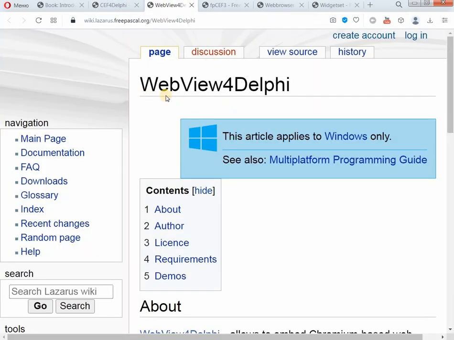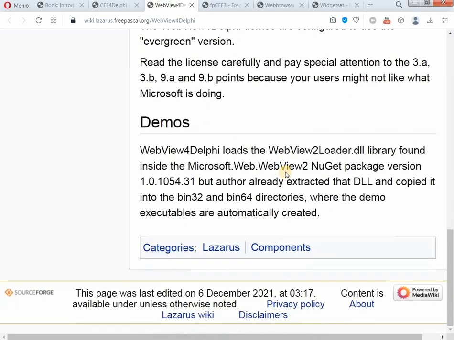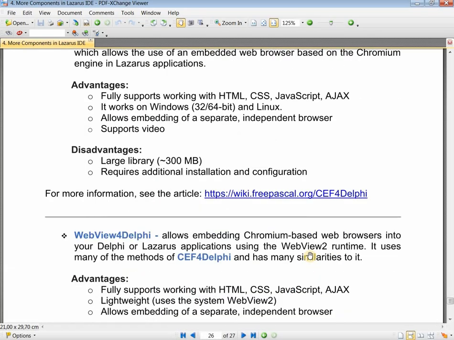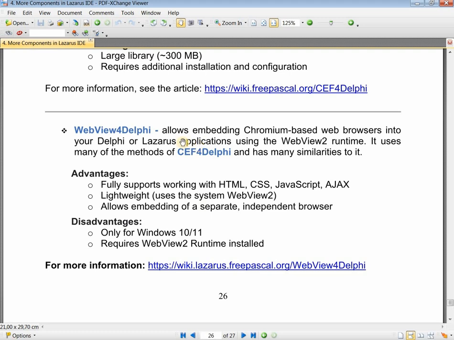The next one that we'll also look at here is WebView for Delphi. It allows you to embed Chromium-based web browsers into your Delphi or Lazarus applications using the WebView2 implementation. It uses a lot of the methods of the previous one and has many similarities with it. Here's what it supports, and here are its shortcomings, so I've already shown it.